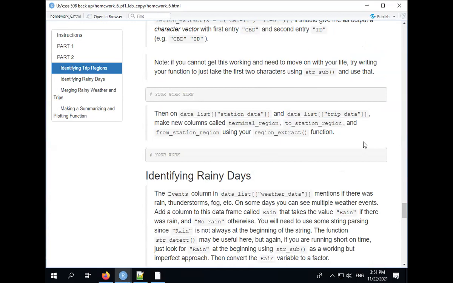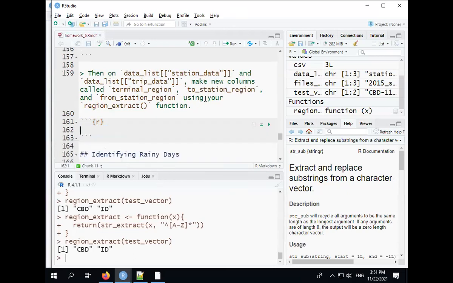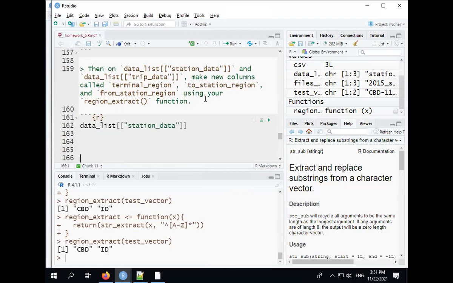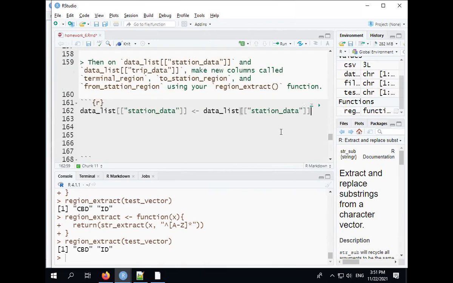Okay. We're starting with our station data, so I'm just going to copy this, or I should copy this one. And I'm going to make some new columns. What's our function for making columns? Mutate. I'm actually going to use this so that we can see it all in one line.